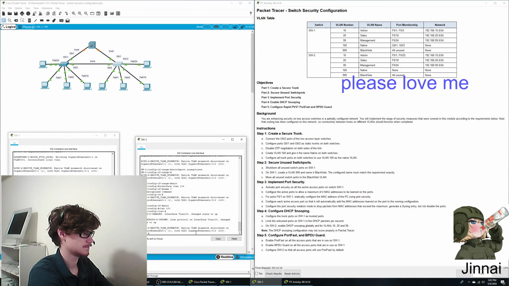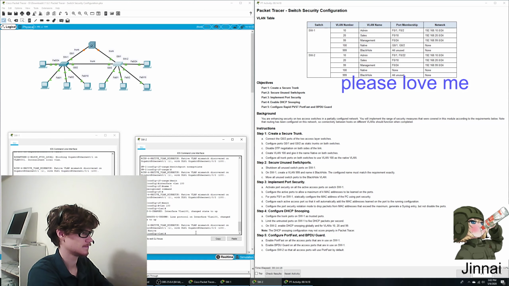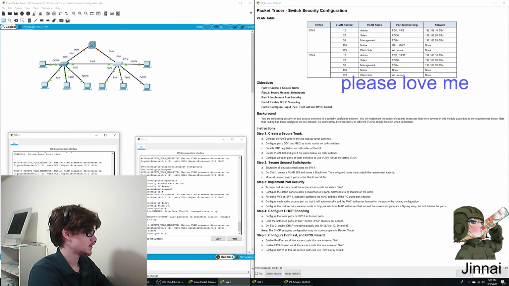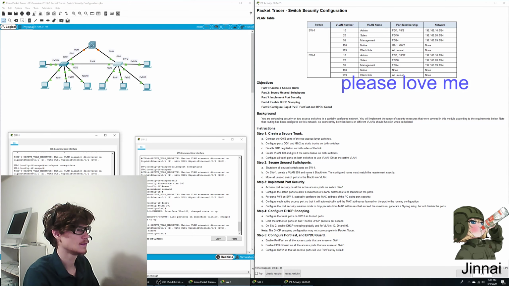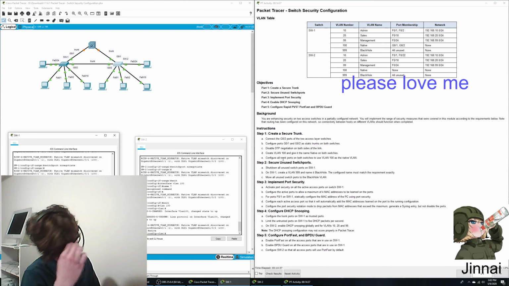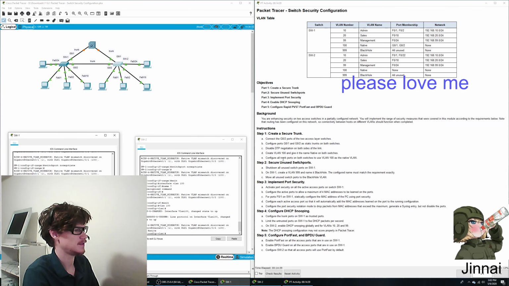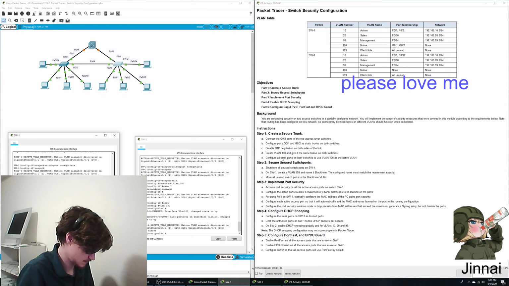It's easier than I thought it was. Okay, so to enter the VLAN configuration mode rather than interface configuration mode, we just type VLAN 100 and then name native. Okay. Configure all trunk ports on both switches to use VLAN 100 as the native VLAN.